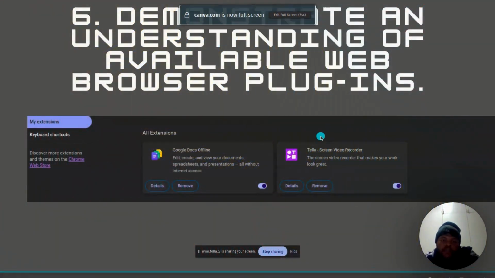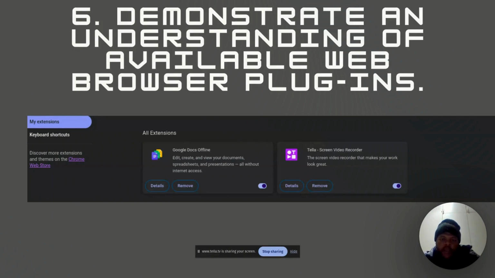So number 6, it needs me to demonstrate an understanding of the available web browser plugins. So, plugins are quite essential if you want to give your browser that added or extra functionality. Some extensions are quite powerful and quite useful. So, as you can see here, I took a screenshot of the extensions which I'm currently using on my Chrome browser.